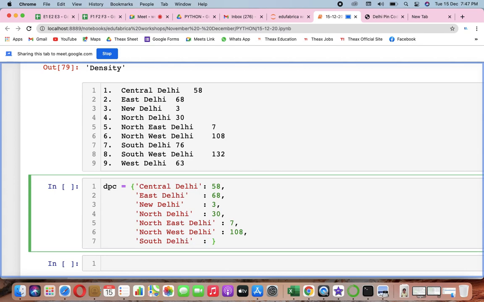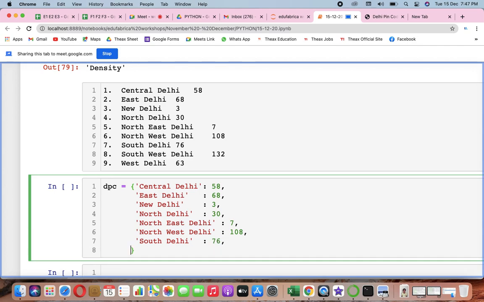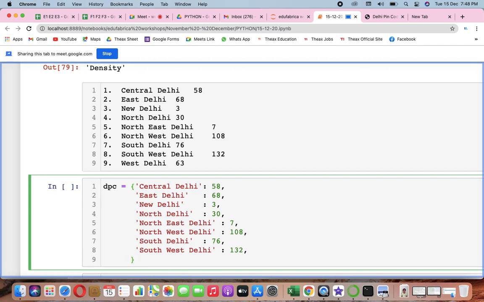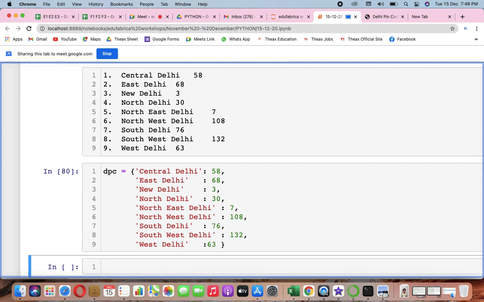South Delhi 76. South Delhi 132. East Delhi 63. Okay, done. So these are the Delhi pin codes.